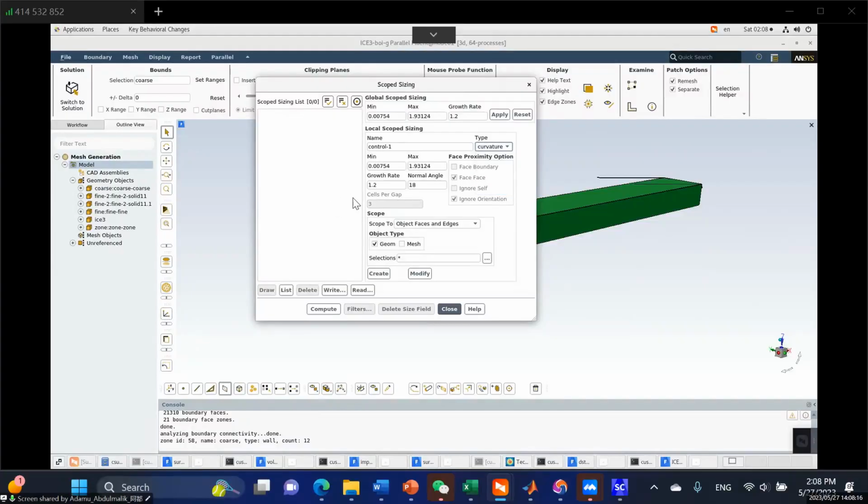So apart from that, we have the growth rate. Okay, I discussed this growth rate earlier when I talked about the global size. It's from one mesh to another: what should be the rate of growth? You can specify 1.2. In most cases we use 1.2, but you can also use 1.1 and maybe 1.3. It's okay.